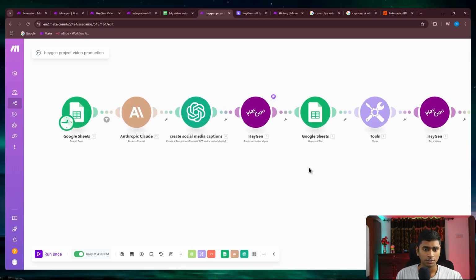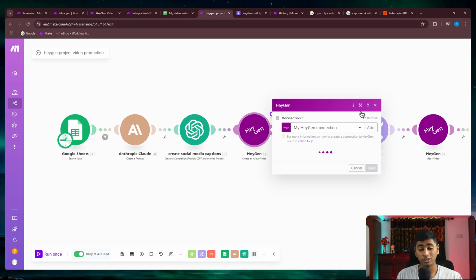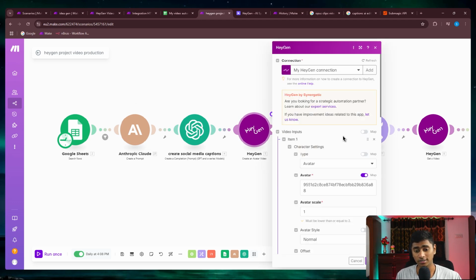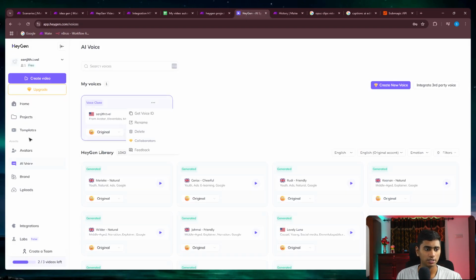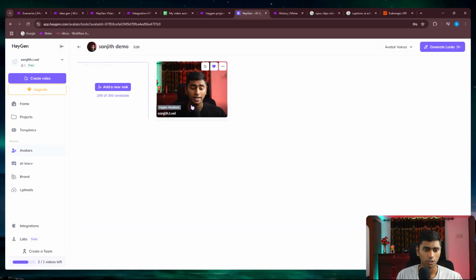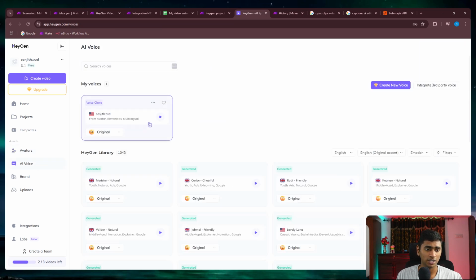Yeah, that's it. So let me explain what you need to put in HeyGen basically. This module. So you need to select the avatar and you need to get the avatar ID. For that, you need to go to HeyGen, avatars, open and right click, get the avatar ID. And the same for voice as well. Come to the voice and get the voice ID.